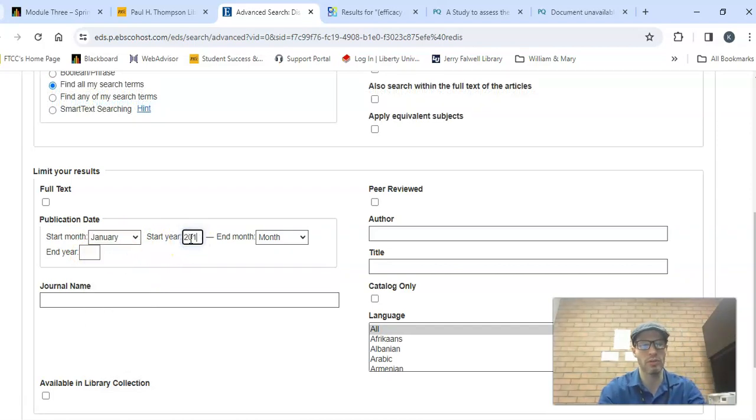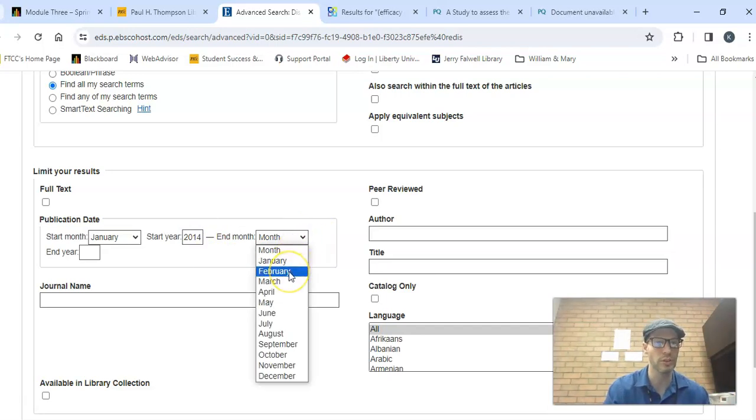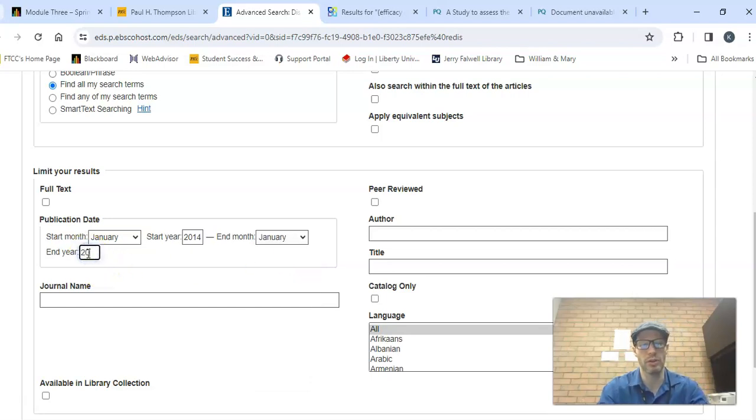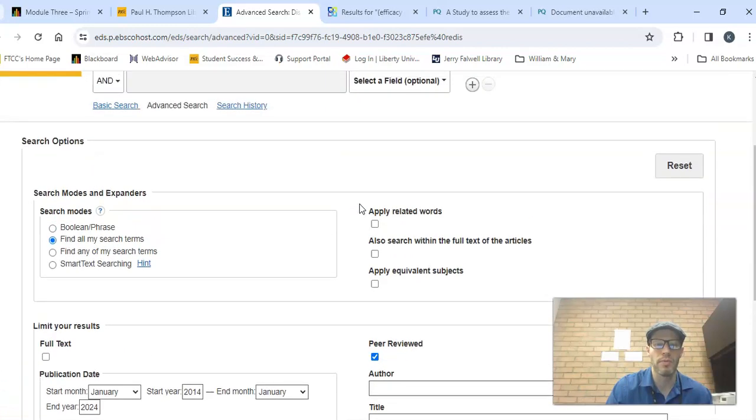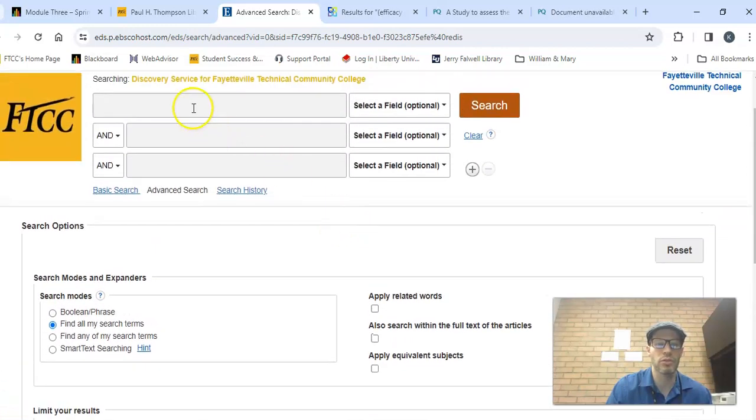So I'm going to say January of 2013. Oh, I guess I should say 2014. It's actually technically right now early January in 2024. Who knows when you're watching this, but I want to start at January 2014 and end January of 2024, right? And it needs to be peer reviewed, so I click on the peer review box. Okay, and then I can enter my search terms or search phrase and click search, and I can do the same thing, get the articles.